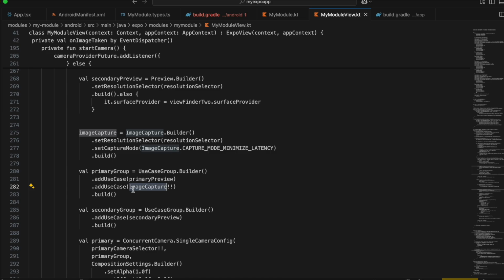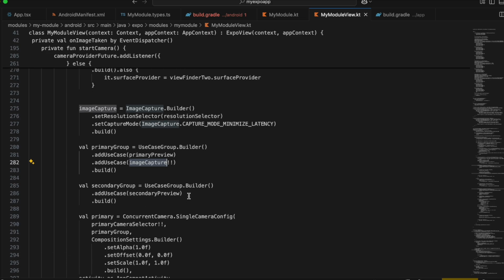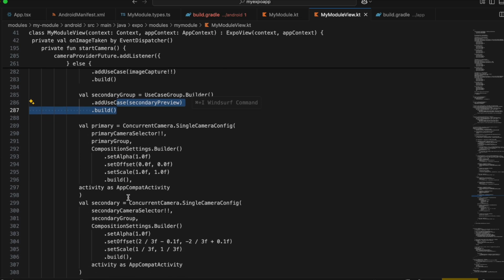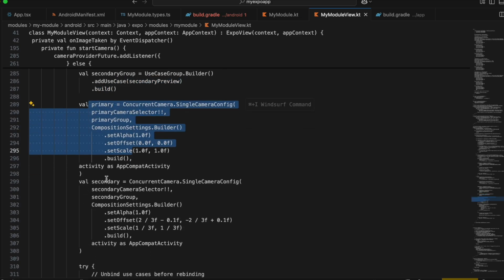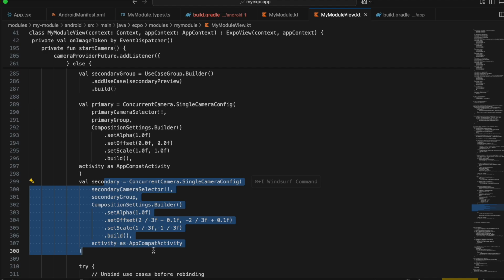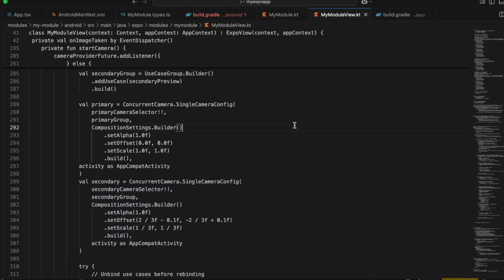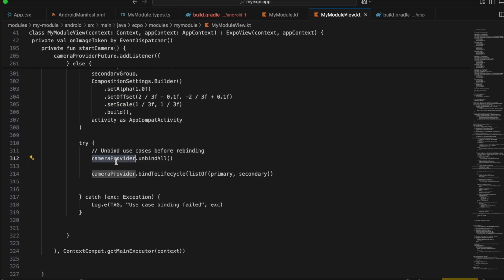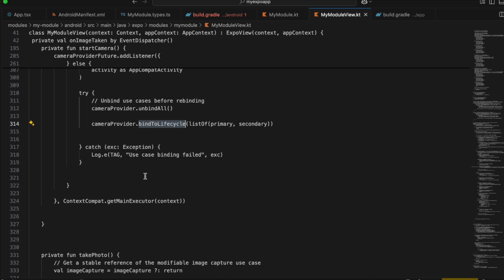But instead of this, you can add this particular use case for your secondary group as well if you want it for the back camera. So it's up to you. Now this primary thing and secondary thing I don't really understand. I have copy pasted it from the documentation, so feel free to copy paste it. Here I think we are just setting the alpha, offset, scale and so on. So it's up to you how you want to set it. Then here we just unbind our camera provider and bind it to the life cycle.